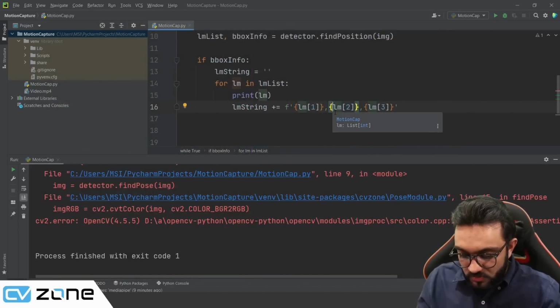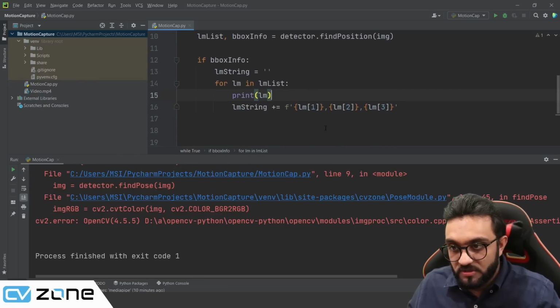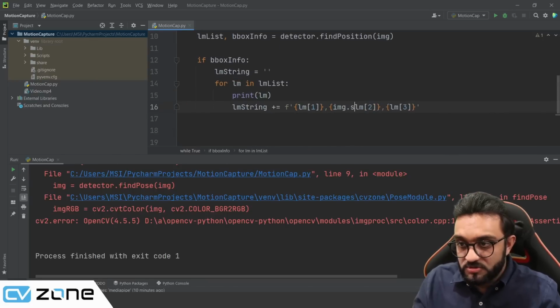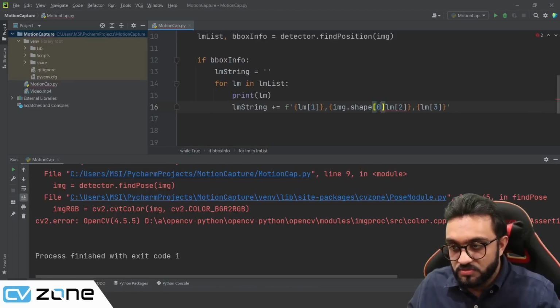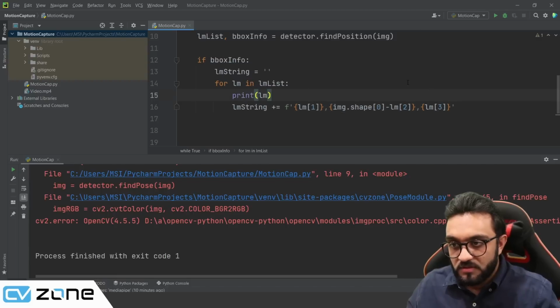So here we are going to check the size of our image. So image dot shape at number 0, that is the height, minus LM2. So it will reverse it. So yeah, that is what we need.